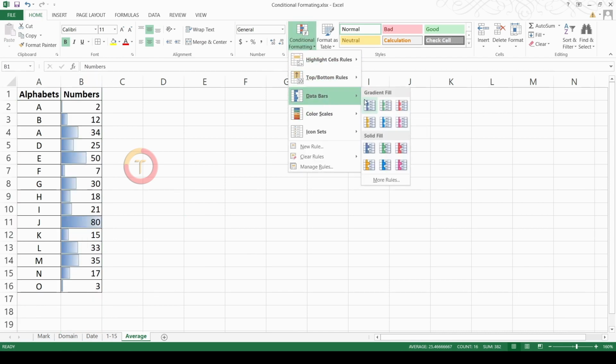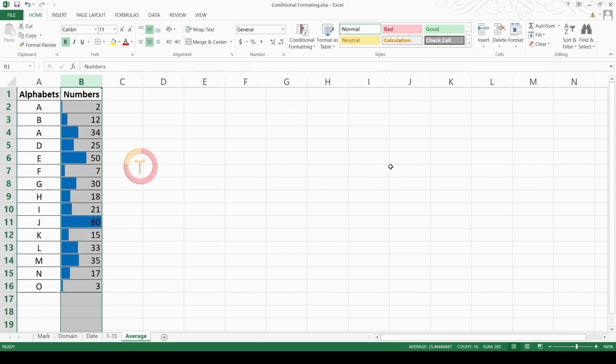There are two predefined sections for formatting, that is gradient fill and solid fill. As the name suggests, gradient fill uses gradient coloring for bar and solid fill uses solid color. There is no difference other than color for the predefined set. Length of the bar is proportional to the value in the cell. The maximum and minimum values are automatically taken from the range we have selected.